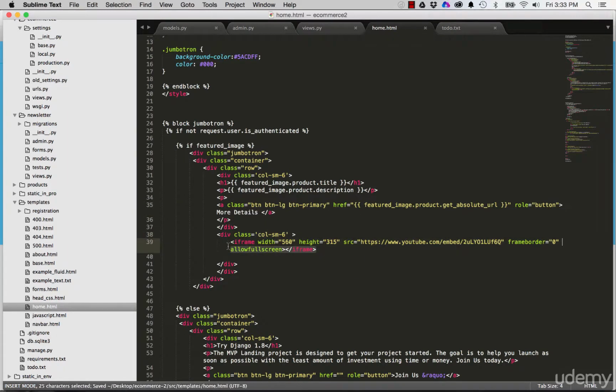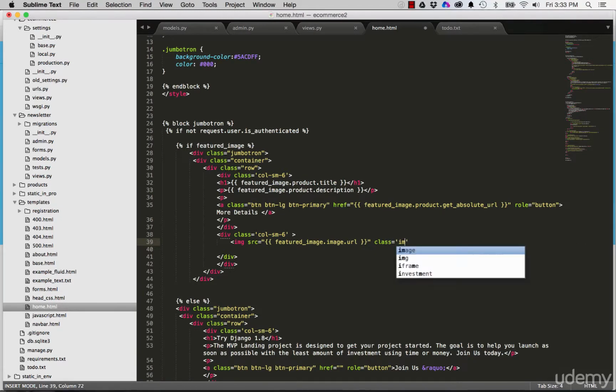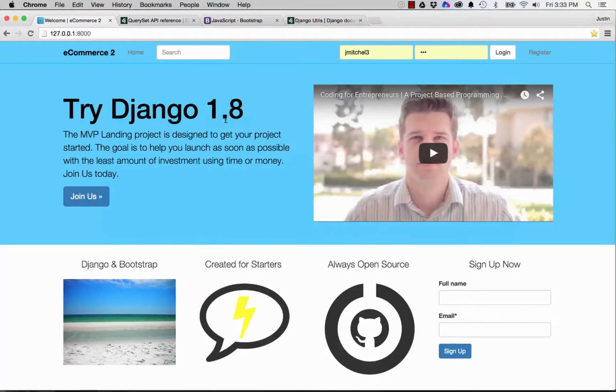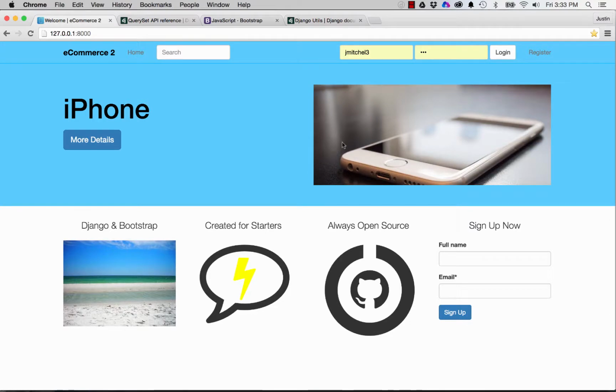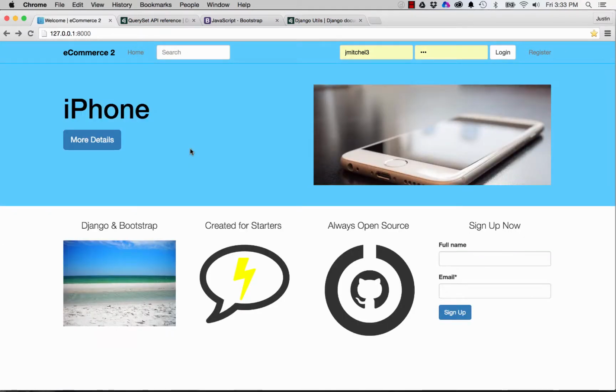And then instead of this iframe for a YouTube link, we'll do image source equals to featured image dot URL, as we've seen before, and we'll do class image-responsive, and we'll close that off. All right, now let's look at our homepage. We refresh in here, and now it's showing the iPhone stuff. Cool. If I click on more details, it takes me to that new product that we created that doesn't have anything in it, but it has been created and it is in there.